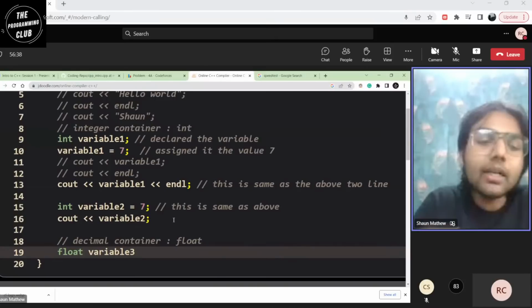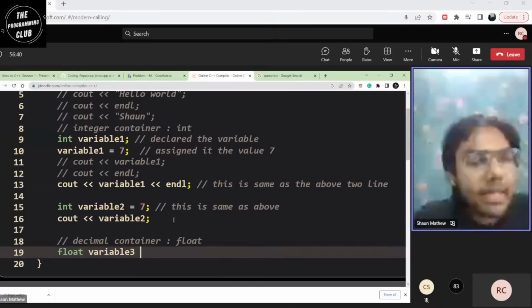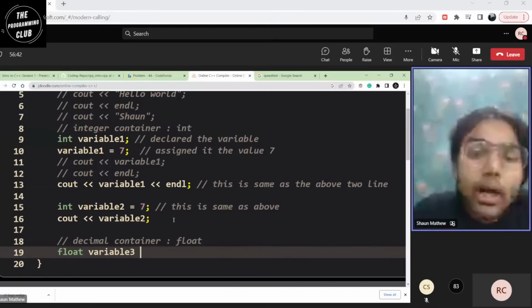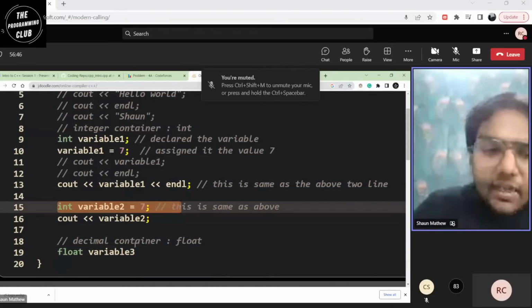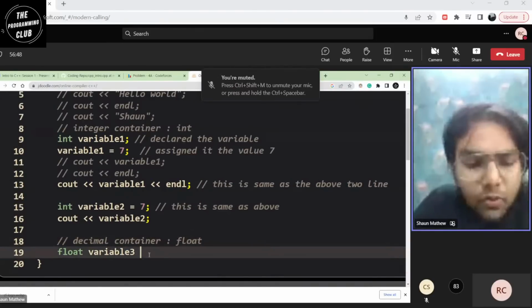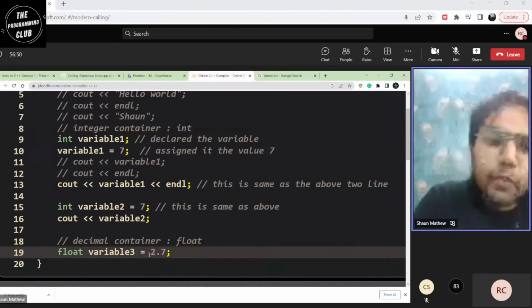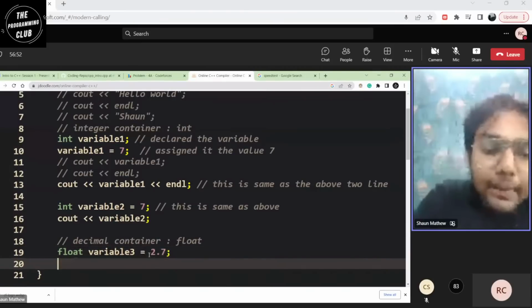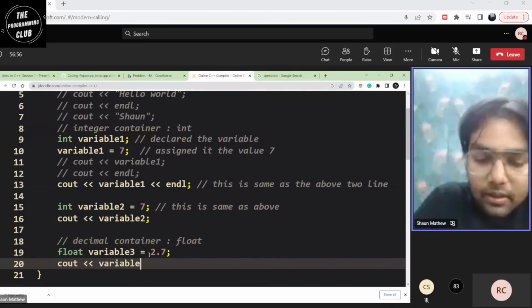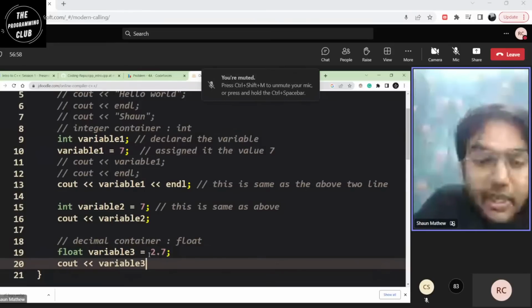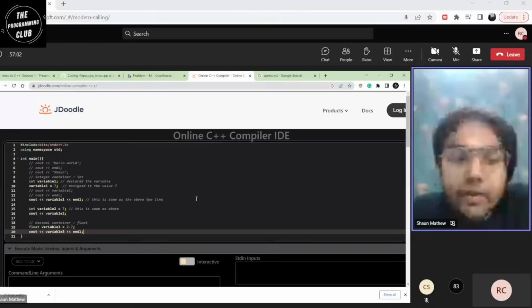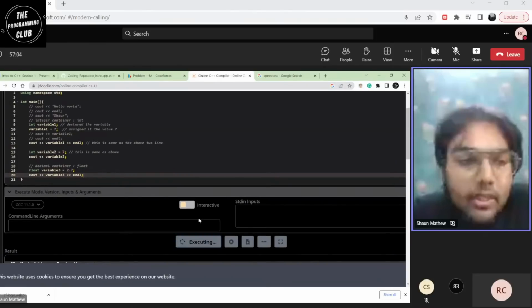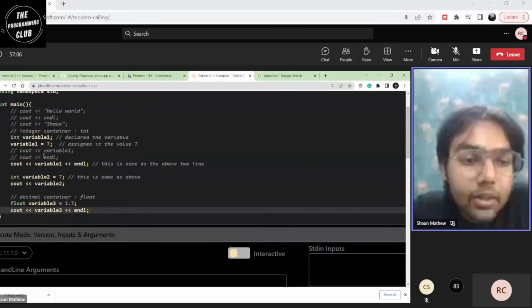And I can follow the same syntax of variable 3 and then assigning it a value, or I can just assign it here itself. So I'll be assigning it here itself. I'll go with a random number of 2.7 or something, and I'll be printing out the value of variable 3. I'll be using the endl convention because that's what we learned 2 minutes ago. Now can you tell me what the output will be? I'll execute it and I'll be waiting for your output.